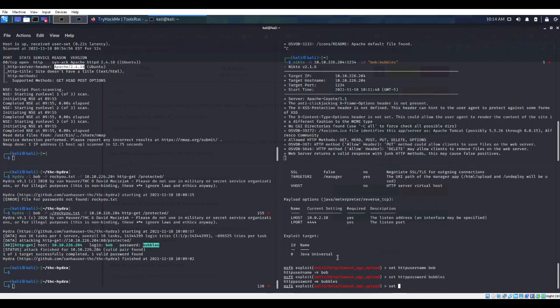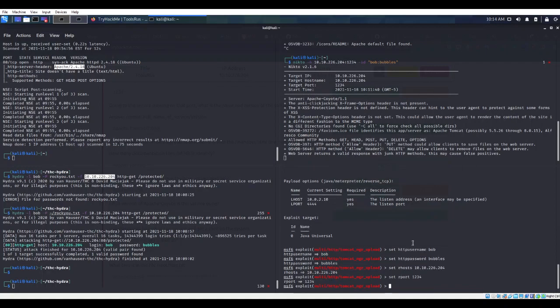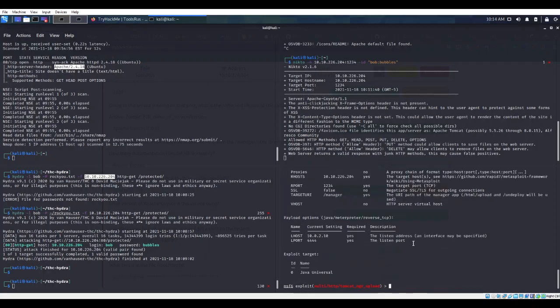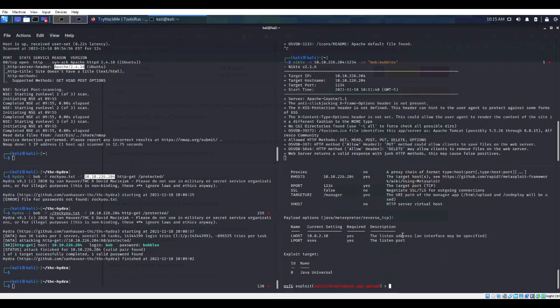So we need to set the remote host as well. Set rhosts. So that would be the IP address of this one. So I'm going to copy this and paste this over here. So there's rhosts as well. So I think we will need a port as well. So set rport, and it should be 1234. And let's show options now, and you can see that they are being set over here like this. So that is working. All right, cool.